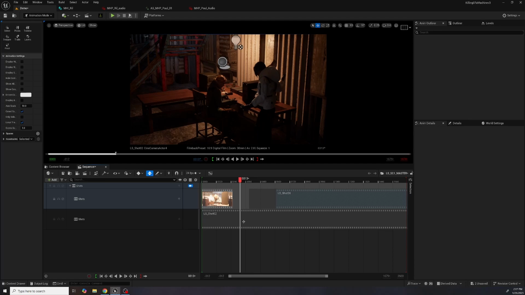But let's say I wanted to change it up. You can just move this shot and it'll actually start in a different timing than the first shot.